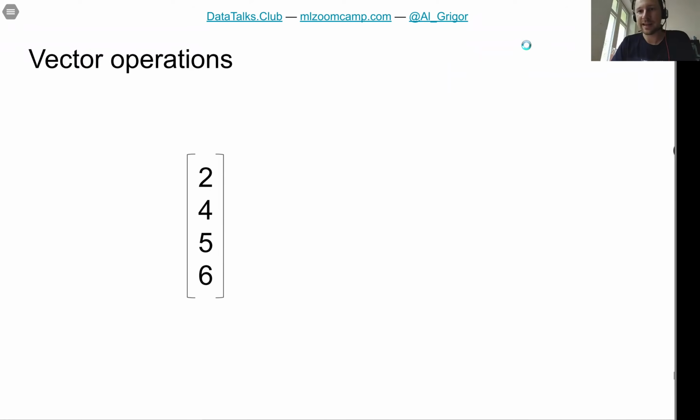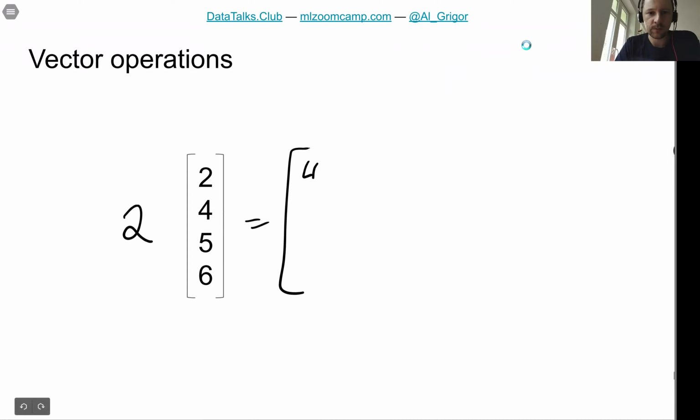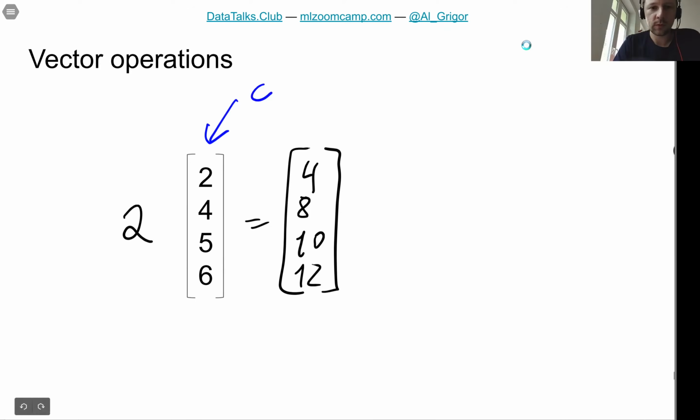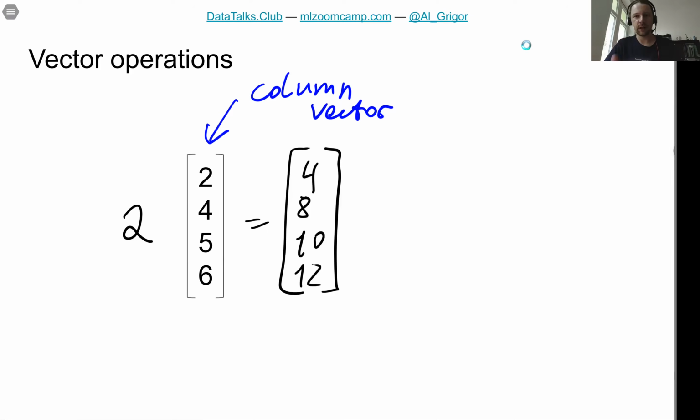So if we want to multiply a vector by some number, let's say by number 2, what we do is we multiply every element of this vector by 2. So in this case, it's 4, 8, 10, 12. And you see that the way I write vector is like a column. So it's a column vector. And this is just a notation. This is how things are usually written in linear algebra. So in linear algebra, typically the vectors are columns, not rows.